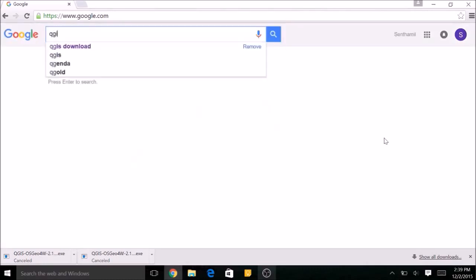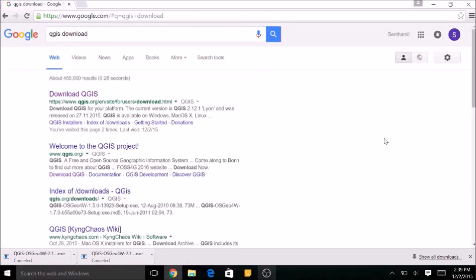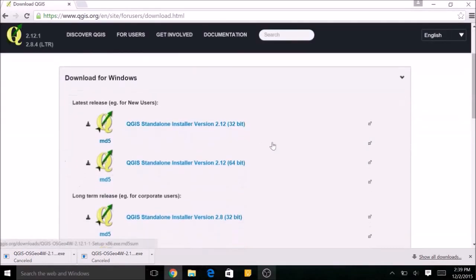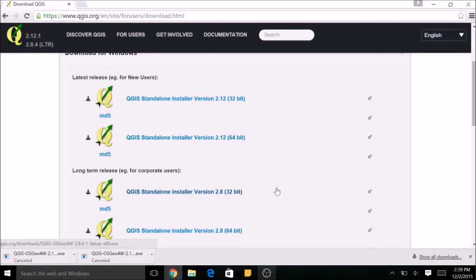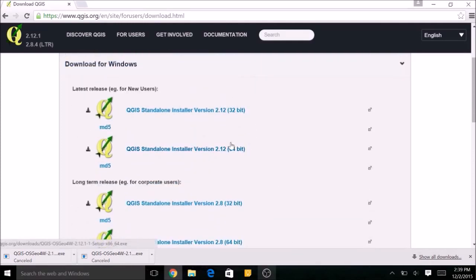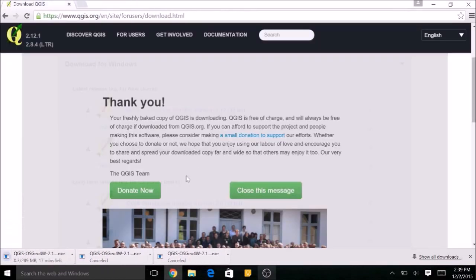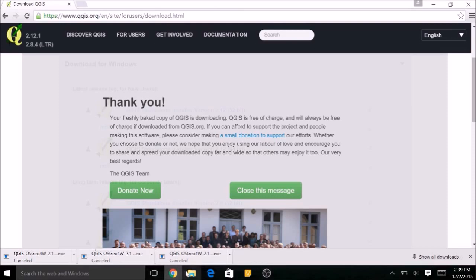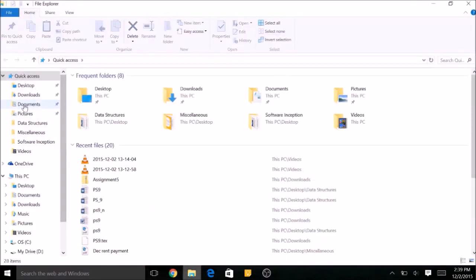So we Google QGIS download and we open the first link. And here you can see the links for 64-bit and 32-bit machines. As this is 64-bit, we'll click on the 64-bit link. As soon as you click on the link, the download begins. We'll stop this download for now because we downloaded QGIS earlier. Now we'll show the installation process of QGIS.